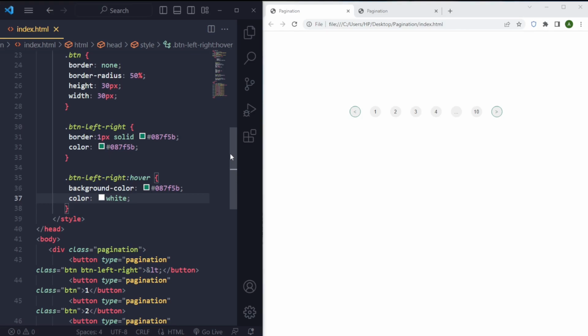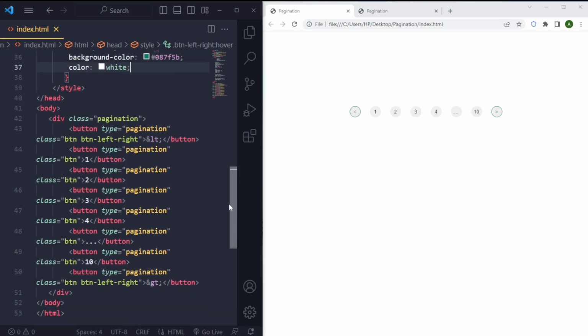Welcome back. And now it's time to style the 1, 2, 3, 4, 3 dots and the 10. So first we're going to give that a unique class because we cannot select this btn.